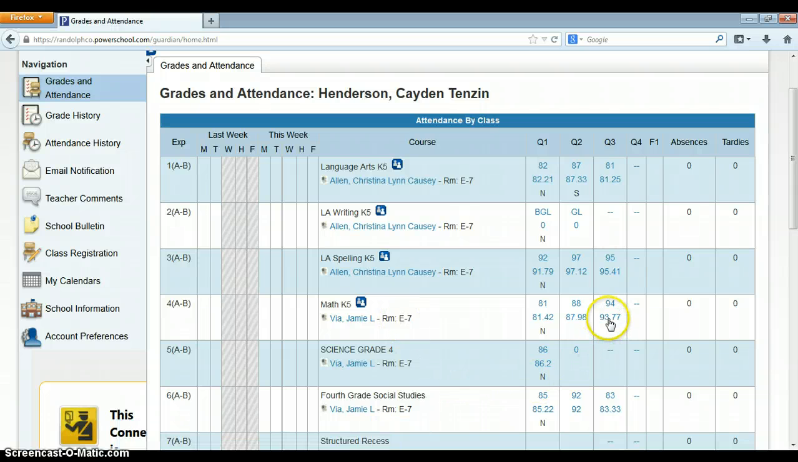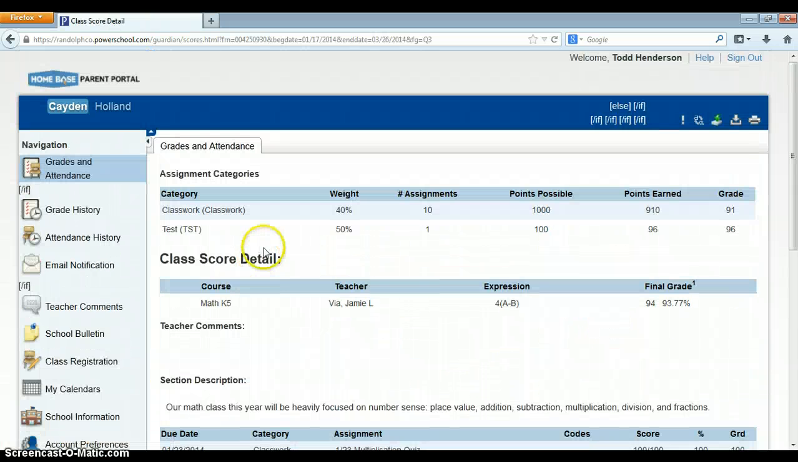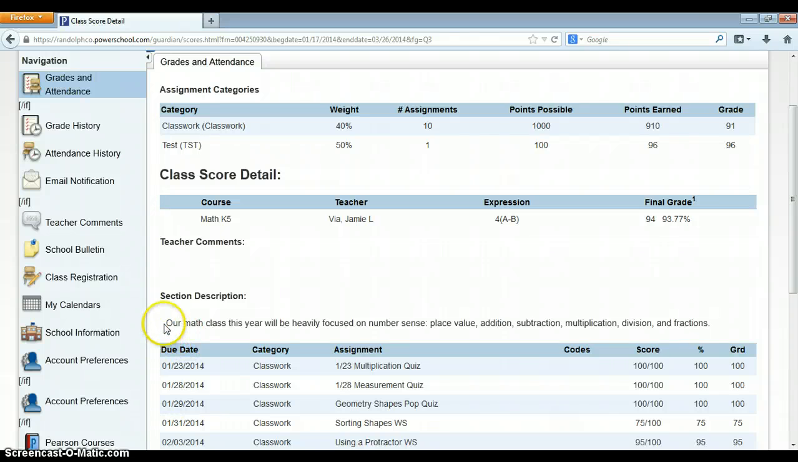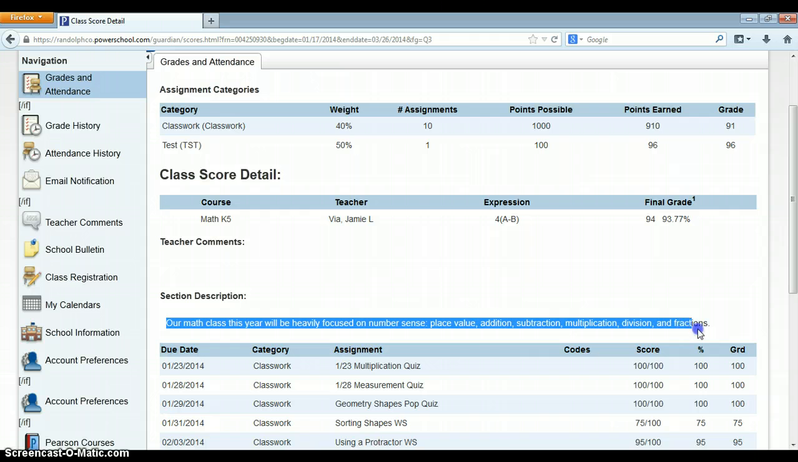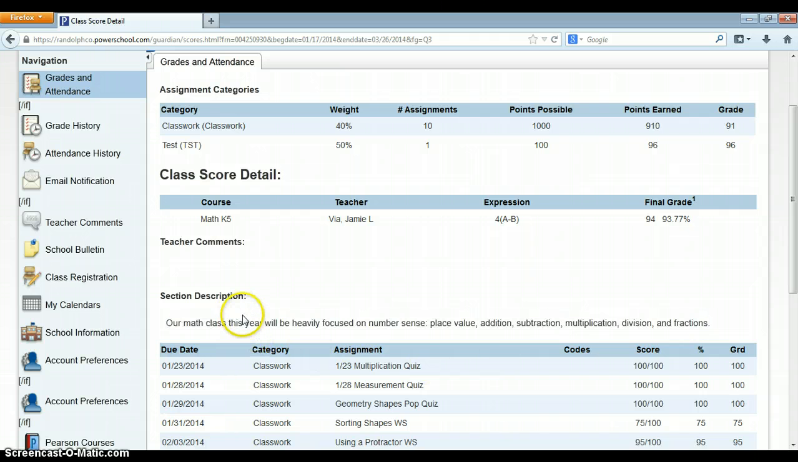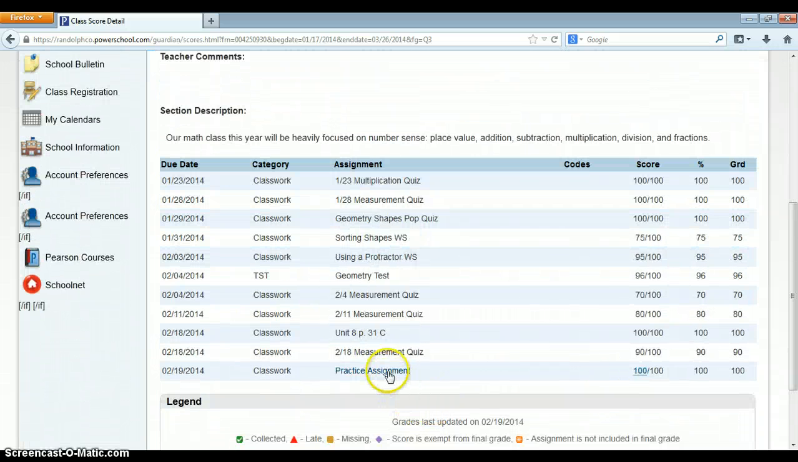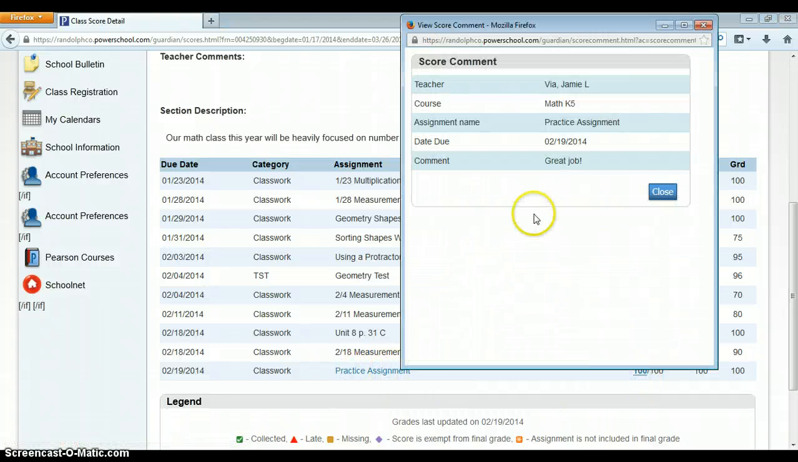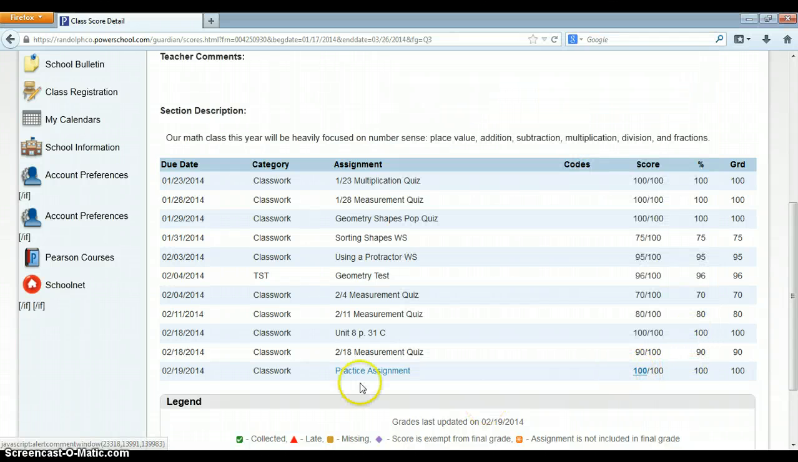So let me just remind you what I'm going to show you. I'm going to show you how to put on the section description. Our math classes here will have heavily focused on number sense. Okay. This description, which is where I suggested you put syllabus, you put anything you can to help the parent understand the class better. Here, how did I turn this assignment into a hyperlink, and how did we put a great job comment for that one particular assignment?